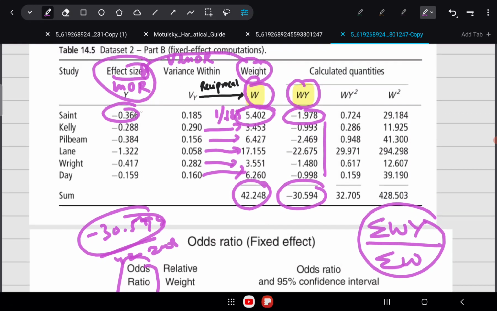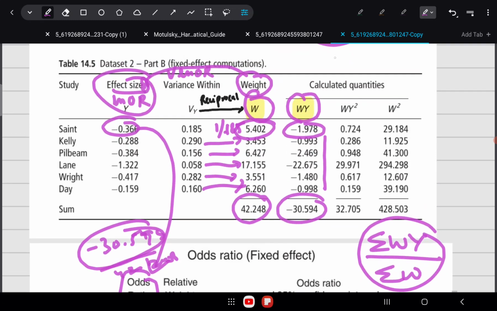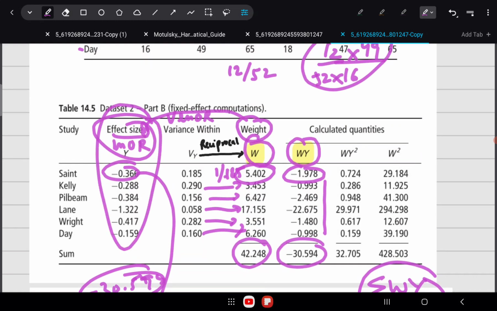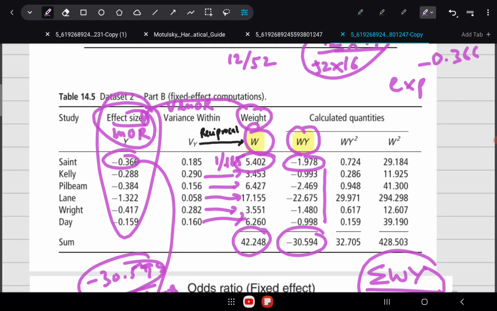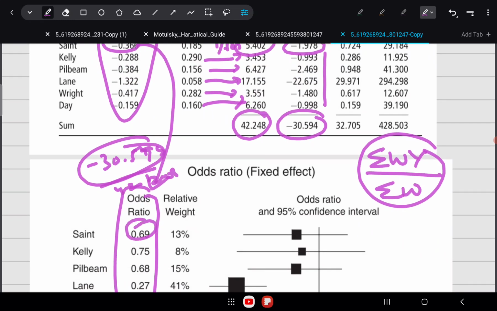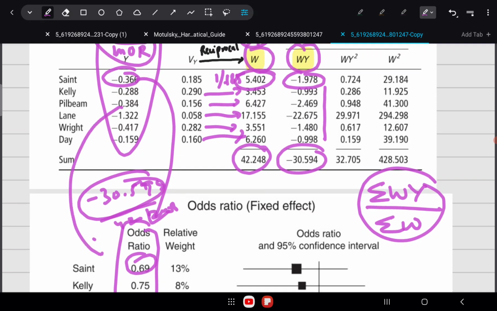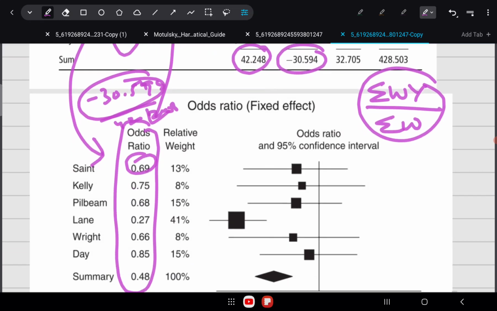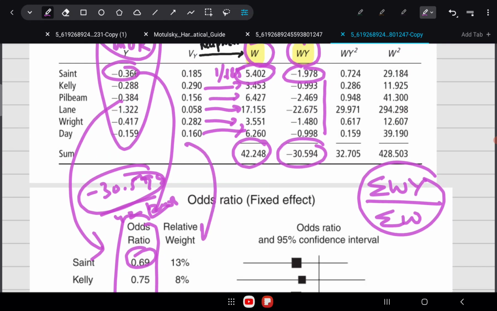It's pretty easy. You just take the exponential of this, because these are nothing but natural logarithm of odds ratio, right? So if I do exponential of minus 0.366, right, this is what I will get. I will get 0.69. So you can just take the exponent of these natural logarithms, and you will get the odds ratio. Similarly, you know how to calculate the relative weights.